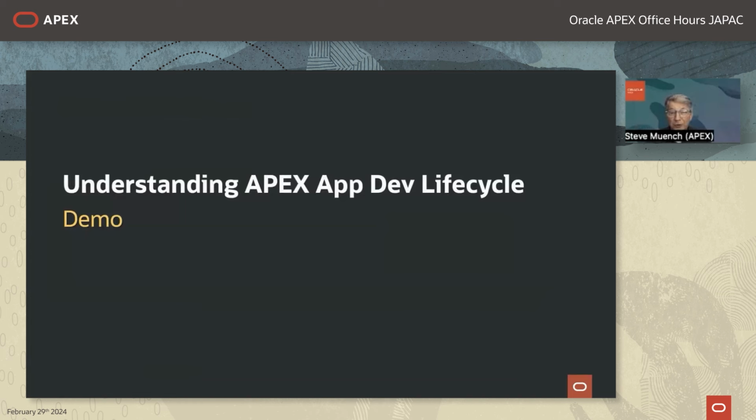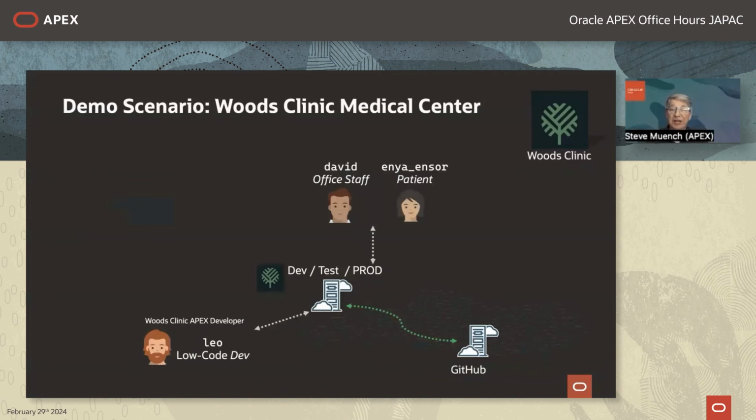So let's walk through a typical end-to-end demonstration for how a development team, or in this case, one developer, will make a change to an application. Let's take an example of a medical clinic scheduling application. We've got some office staff and end users. We have Leo, the low-code developer, who will make a change to that application. Let's take a look, walking through the steps that we've talked about so far in this presentation.